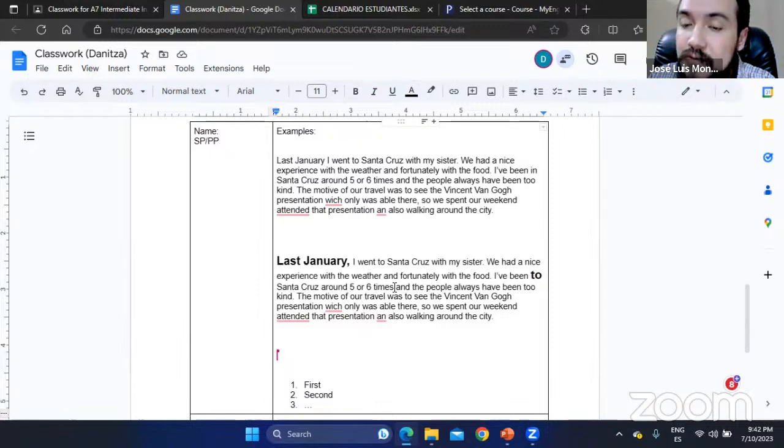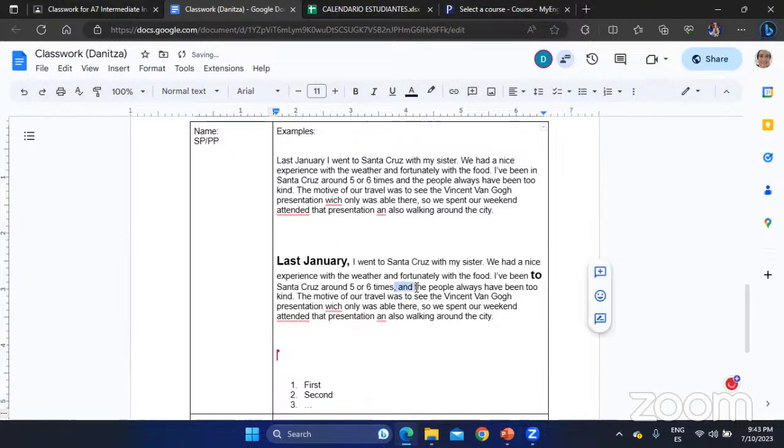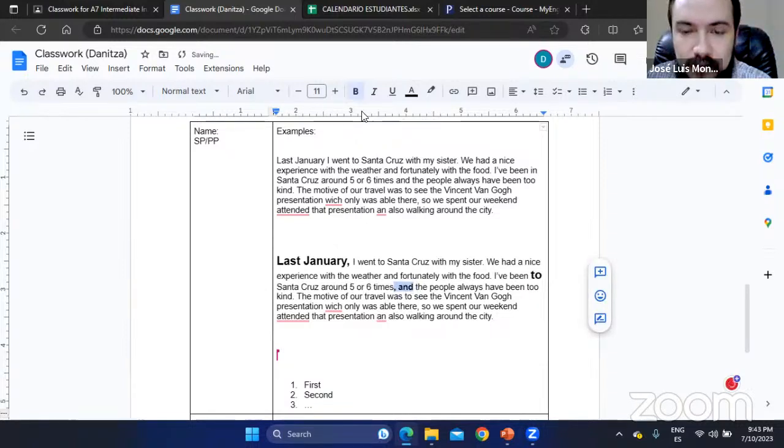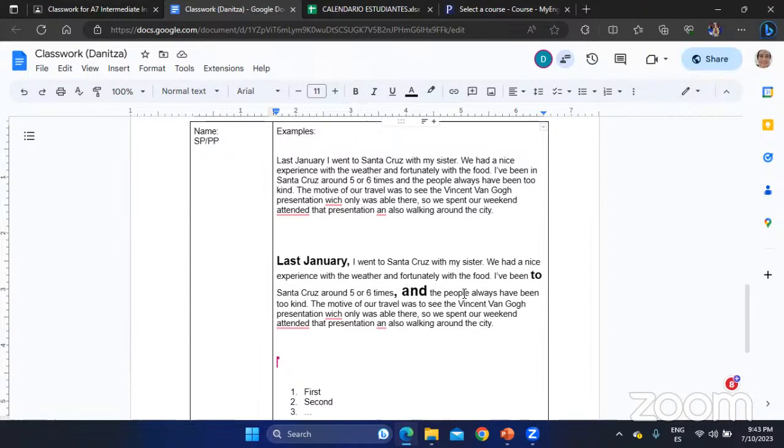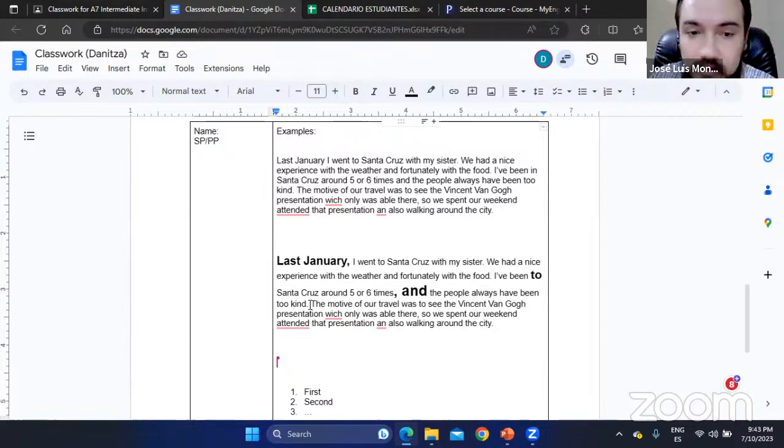Now this, if you realize, is a complete idea. I have been, subject verb, to Santa Cruz, complements. Then the people always have been. So you need a comma over there. Exactly. So comma and the people, right? We can say the people because I imagine that you're talking about the people in Santa Cruz, right? But if you say only people in general and you don't want to say people there, it's good, all right? And you don't need to use the. But again, I imagine it's related to that specific people. So the people, right? The group of people always have been two kinds, all right?